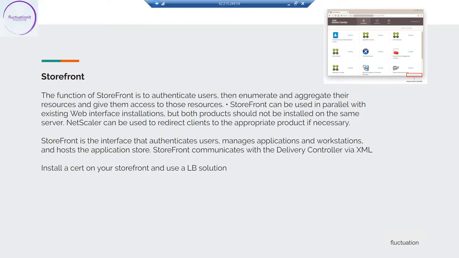So what is a storefront? The function of the storefront is to do authentication, do enumeration, aggregate resources, and give users access to those resources. The storefront can be used in parallel with an existing Web Interface installation, but both products should be installed on the same server. NetScaler can be used to redirect clients to the appropriate product if necessary. So the storefront is the interface where the authenticated user manages applications and workstations, and it hosts the application store.